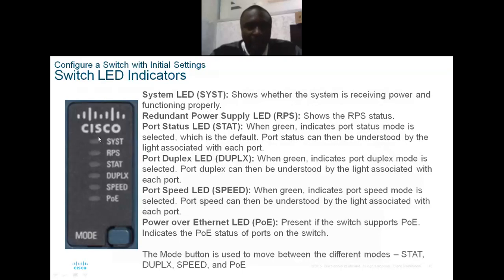How about this RPS? It just means redundant power supply. Some switches do have it, some switches do not. What does it mean? You have a switch that has a power supply, and then it has like two different power sources, so like redundancy. Once this is there, it shows you that the redundancy is actually there.